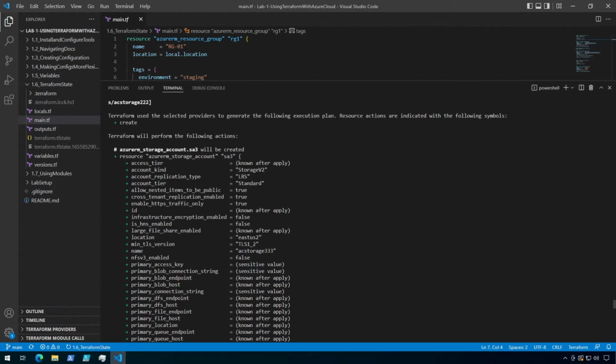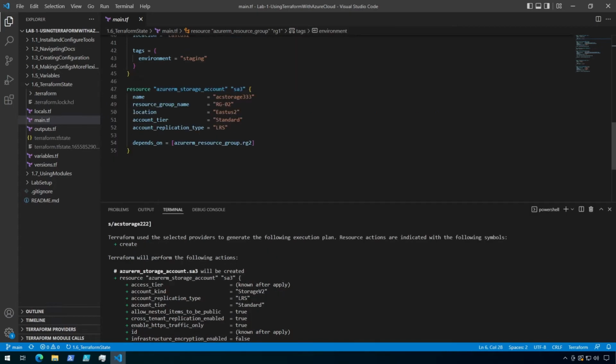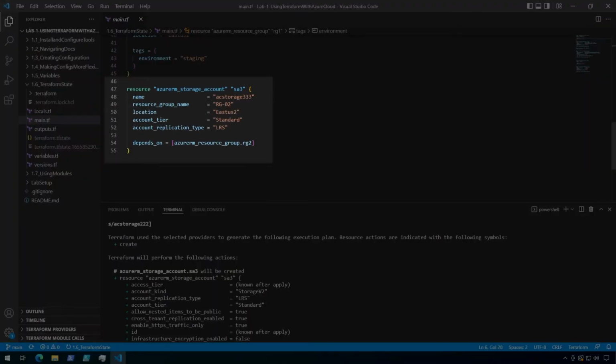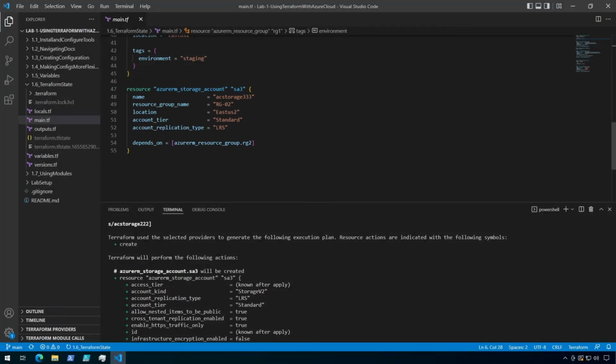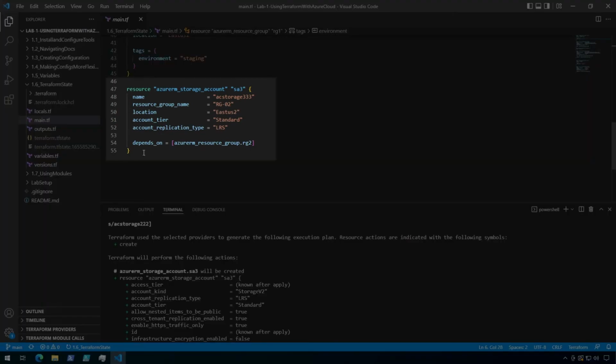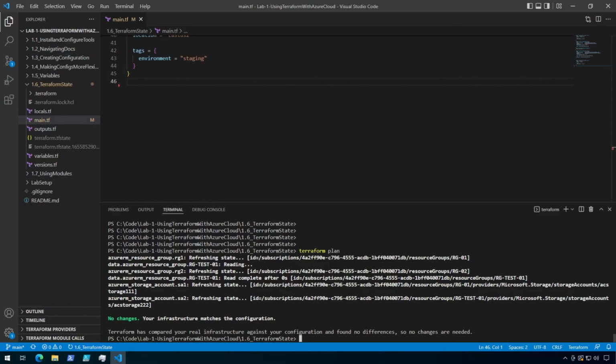Earlier I mentioned that there needs to be a one-to-one relationship between the resources you have defined in your configuration and the objects in the state file. Right now, we have a resource in our configuration under main.tf that doesn't have a reference in our state file, because we just removed it. Now we need to remove the declaration from our configuration. So let's go ahead and delete the resource block for SA3 and save the file. Now when we run a plan, we shouldn't see any changes being made.